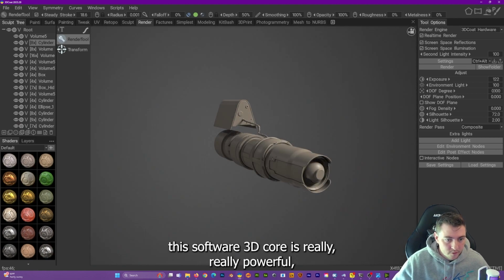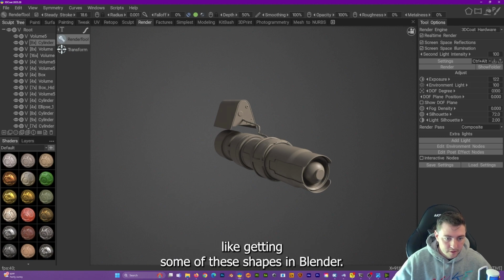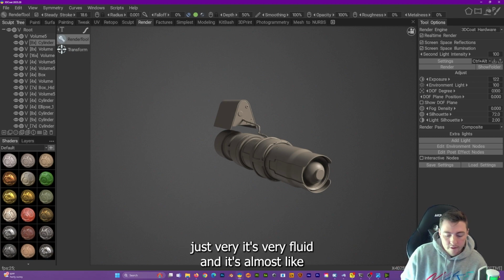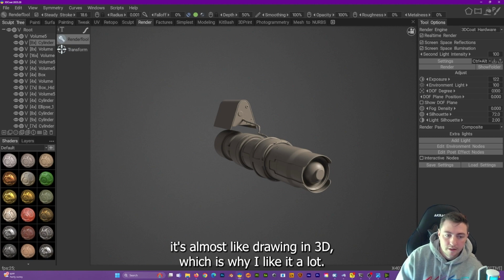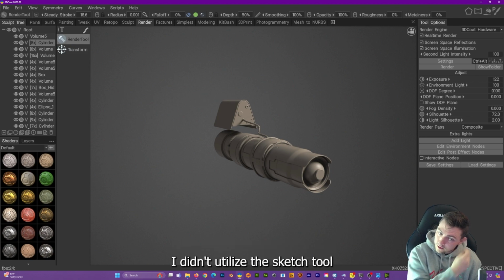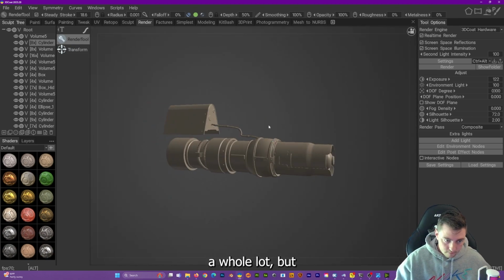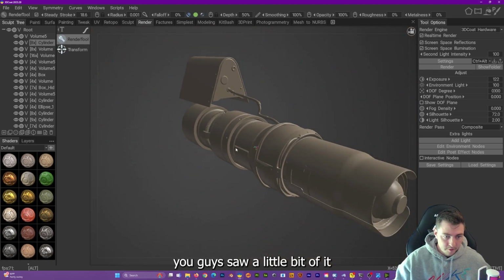And this software, 3DCoat, is really powerful. Getting some of these shapes in Blender would take a lot longer, and 3DCoat is very fluid. It's almost like drawing in 3D, which is why I like it a lot. I didn't utilize the sketch tool a whole lot, but you guys saw a little bit of it.